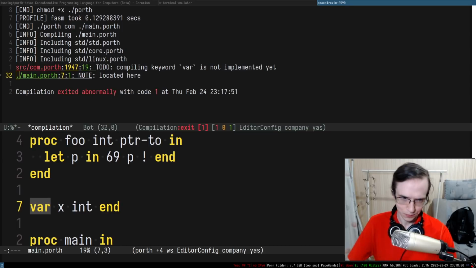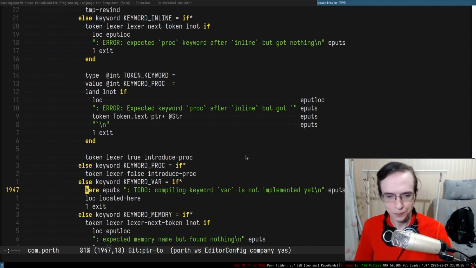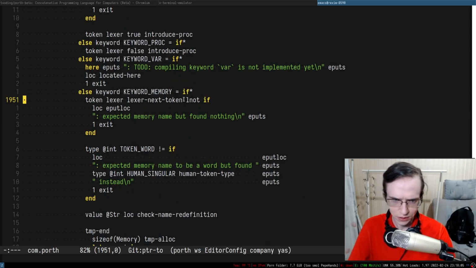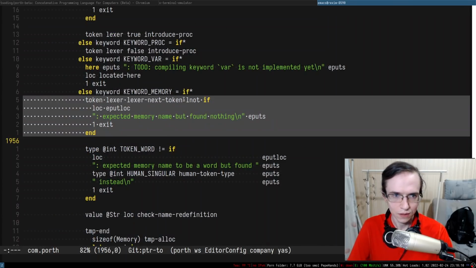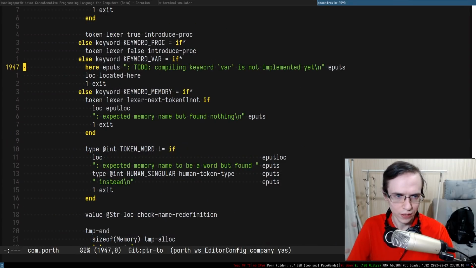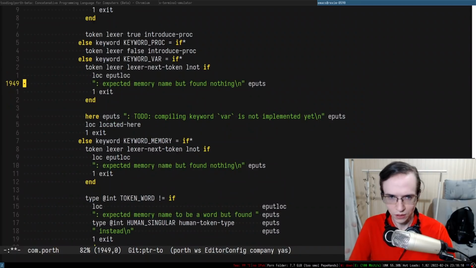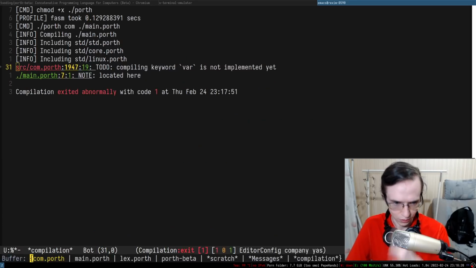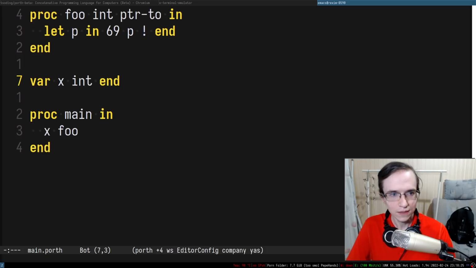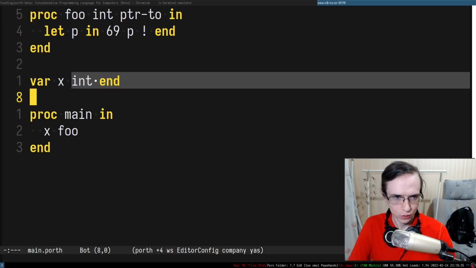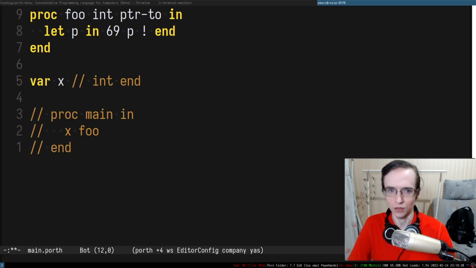So let's start implementing it. Okay, that's cool. So the first thing we want to do: expected variable name, but found nothing. So we have to ensure that the name of the variable is a word, right? So at least it should exist. Expected variable name, but found nothing, right? So this is the situation that we may have. And that situation may occur when we do something like this, right?